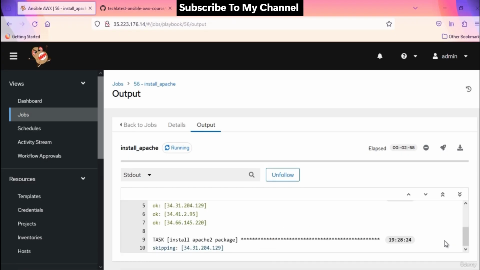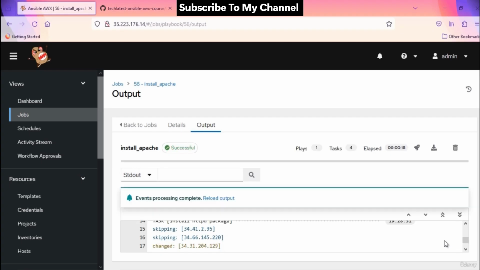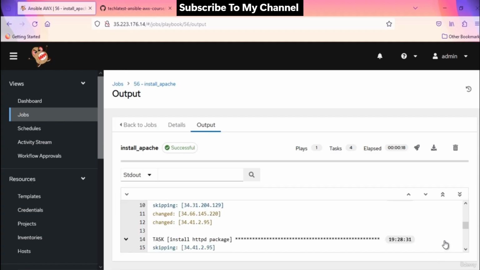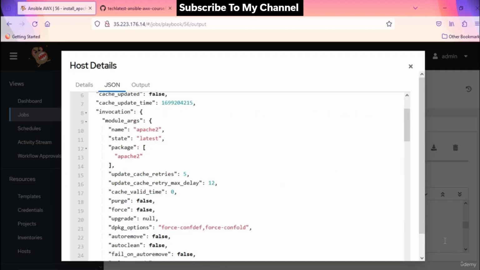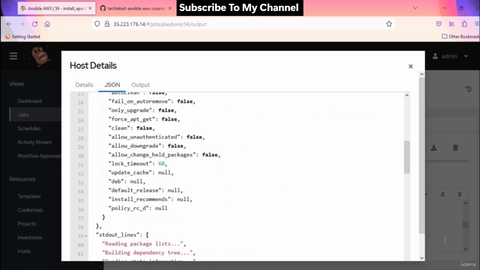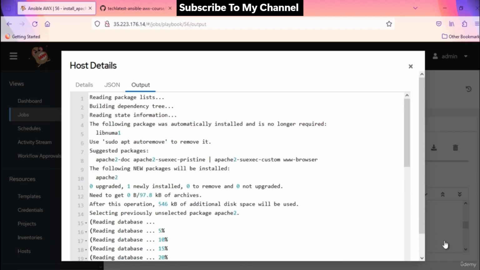It got executed successfully. It installed Apache 2 on the Ubuntu host and HTTPD on the CentOS host. You can select the output from this area. It will show you this pop-up. Click on JSON. It will show you all the details about the job. And here is the output job. So you can check this to see the full task execution. It is helpful for debugging as well. This is how you can do Ansible automation using AWX.